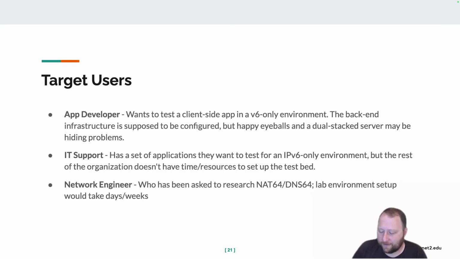It could be for an IT support person that has a slate of applications that they need to support, and they want to get ready for an IPv6 only environment where they have 50 applications and they want to know which ones won't work. And maybe the network engineers haven't set up a good test bed for them. And then you have a network engineer who might be wanting to set up these test environments, for themselves or for other people, but they either don't have the software or hardware, or they're just overworked and don't have time to do it, which is probably a pretty common case. So that's really who we're targeting.